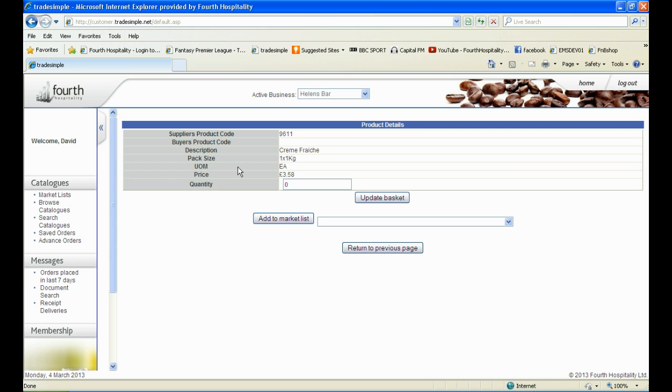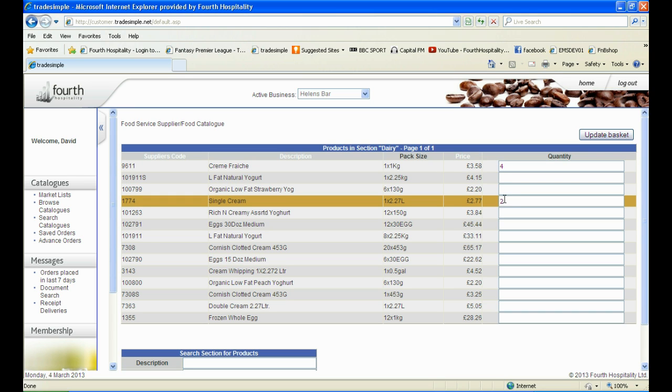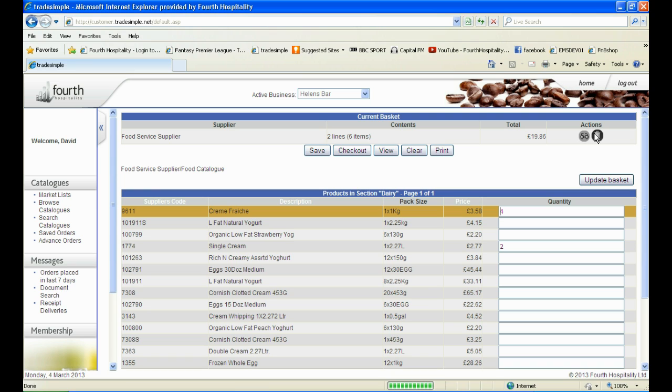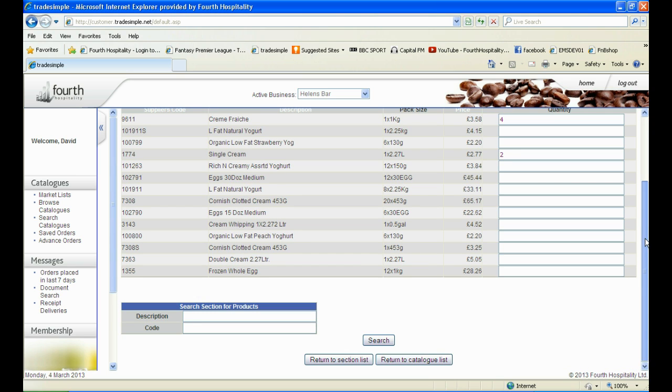If you click onto the product name, you will get further details about the product. Enter the quantity of the product required, remembering to check the pack size. When you are done, click on Update Basket in the top right-hand corner. The basket will now display the supplier's name, the number of lines in the basket, and the total value of the basket. You can click on Return to Section or Return to Catalog to continue ordering from that supplier.